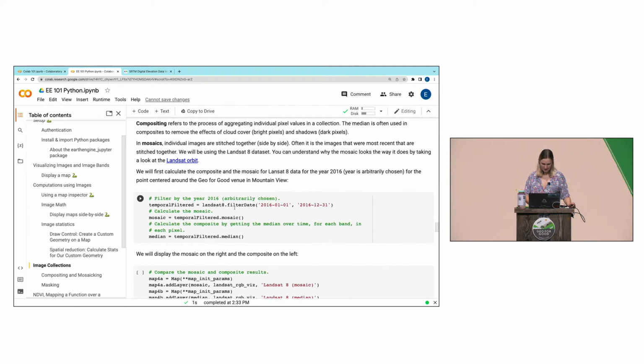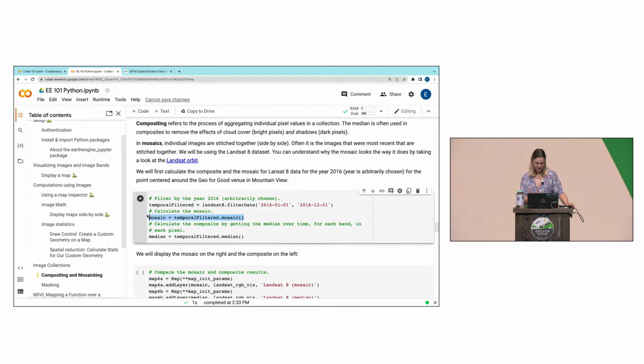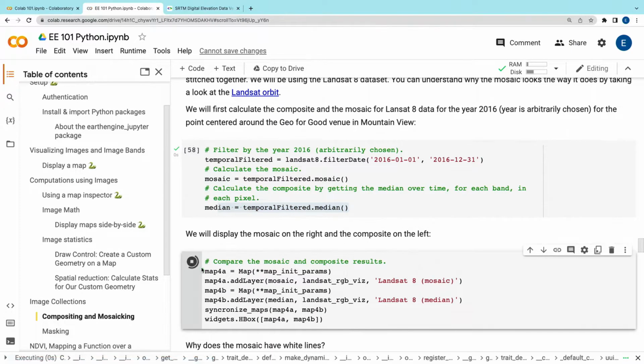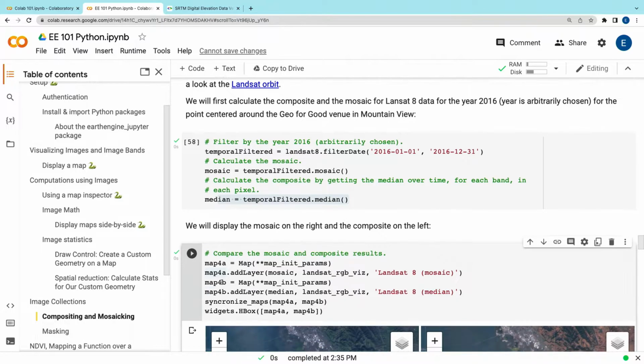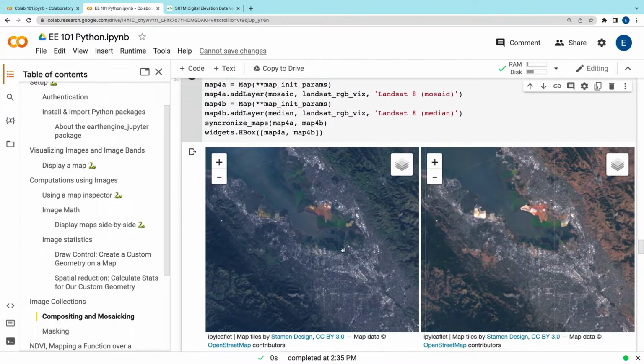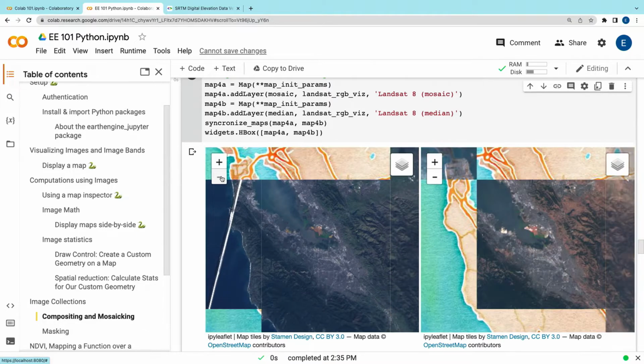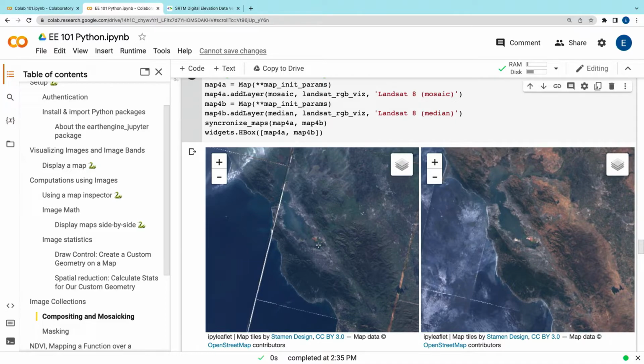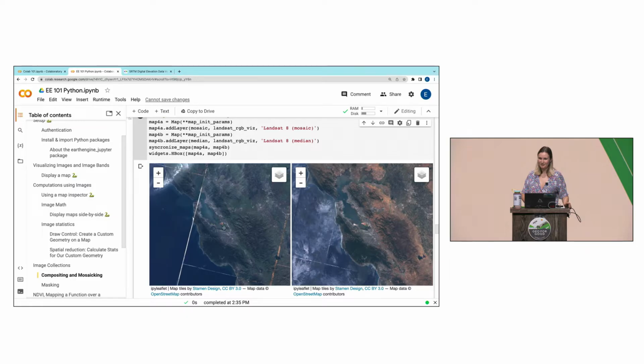So first, again, we're looking at the Landsat data for the year 2016, and it's centered around this Geo for Good venue. Then we're taking the mosaic here, and then we're taking the composite here, the median composite. Then we're going to display them side by side. So the one on the left, what is it, guys? Is it the mosaic or the composite? Putting everyone on the spot.